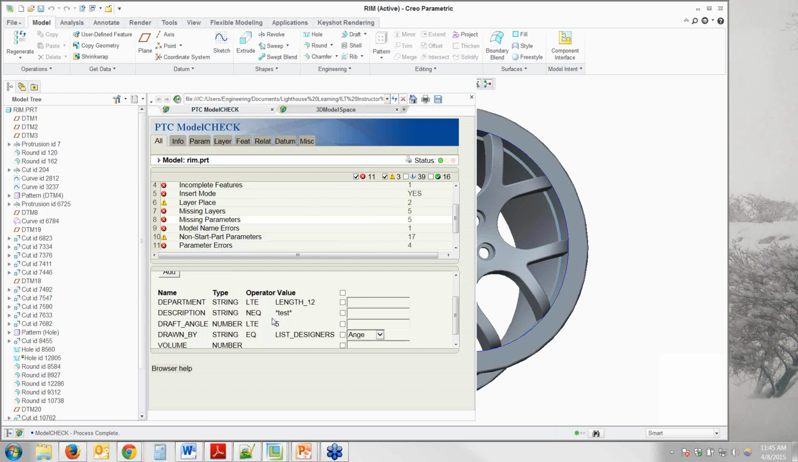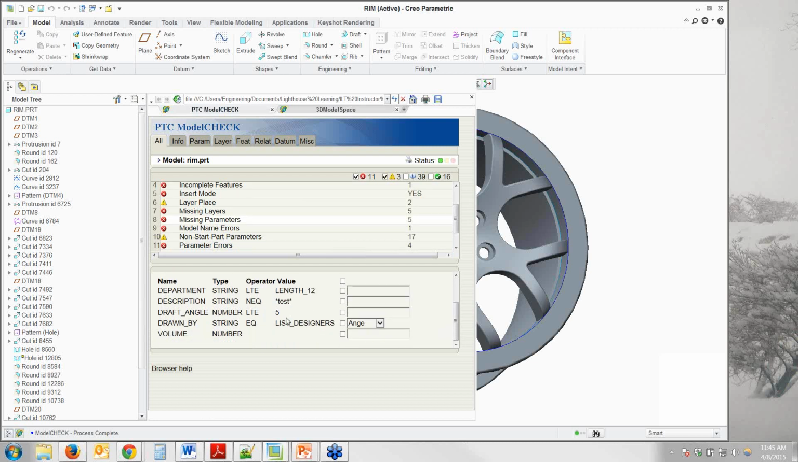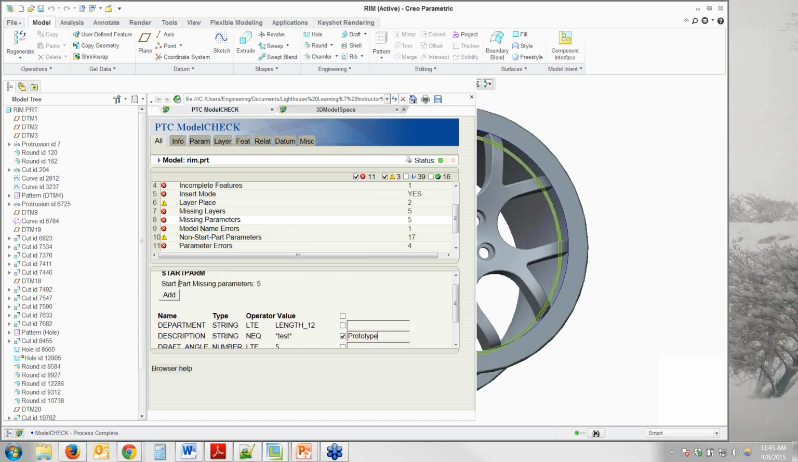And so these are parameters that we've agreed as a company we want to have in all our models. And in this particular model, these 5 parameters are missing. Now the beautiful thing about this is we can then begin to pick on these here and then add them to the model. So I can say, for example, with the description, let's say we'll call this here a prototype. And whenever I hit the add button at the top over here, you'll notice in the message bar it says the description was successfully added. So immediately I just type it in here, Modelcheck adds that parameter in.